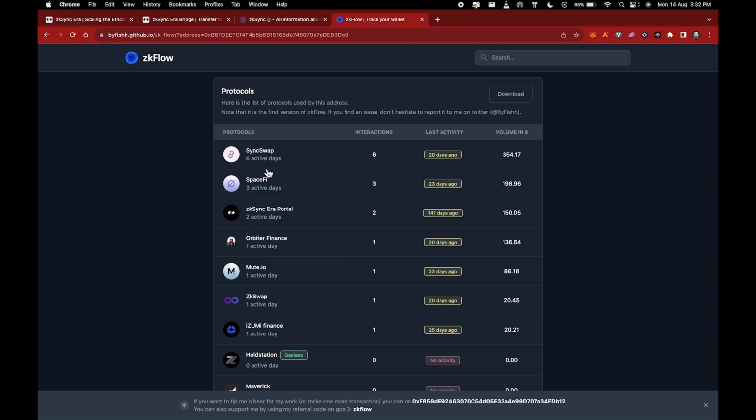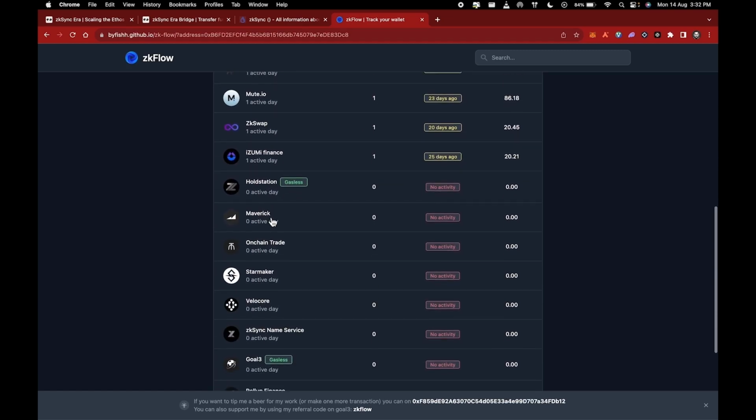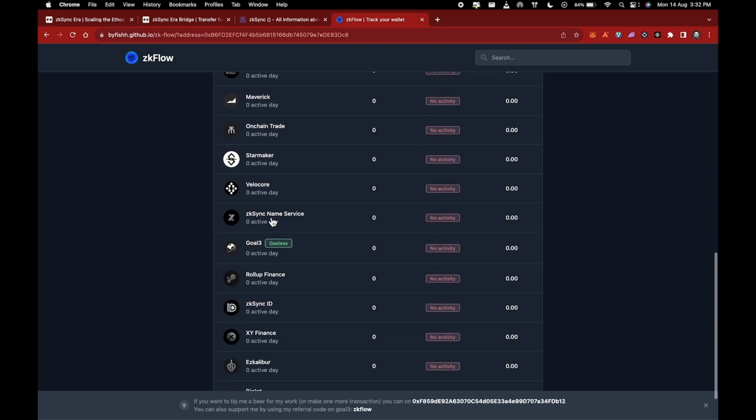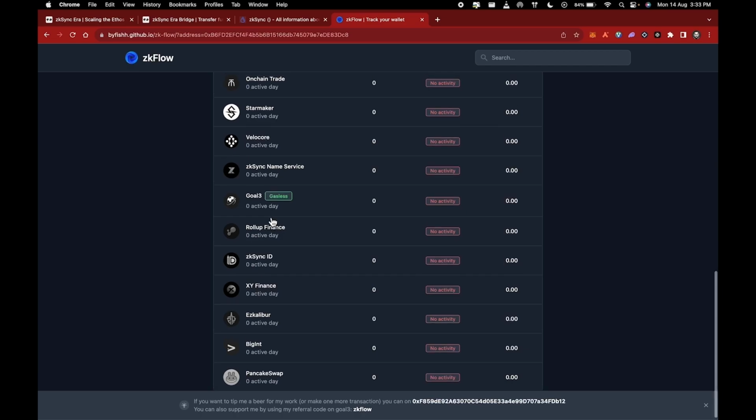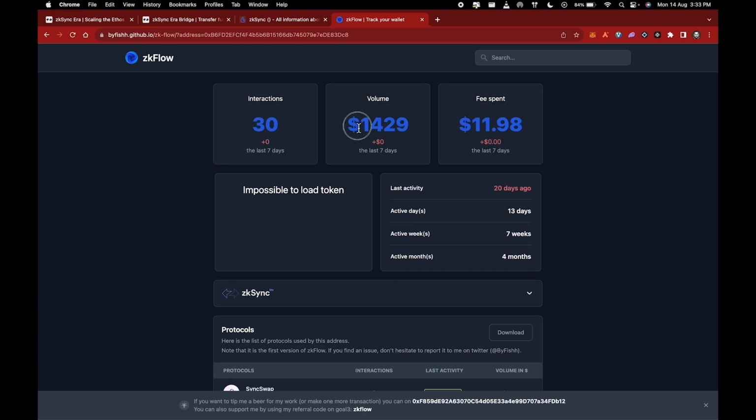Then SyncSwap, there's a video on SyncSwap. The link will be in the description. Then there's SpaceFi, which is something like SyncSwap as well. I have shown you how to use this. So just go through these protocols, get familiar with the platforms, and use zkSync mainnet on the protocols. That's just it. The more you use the platform, the higher your volume will be here.